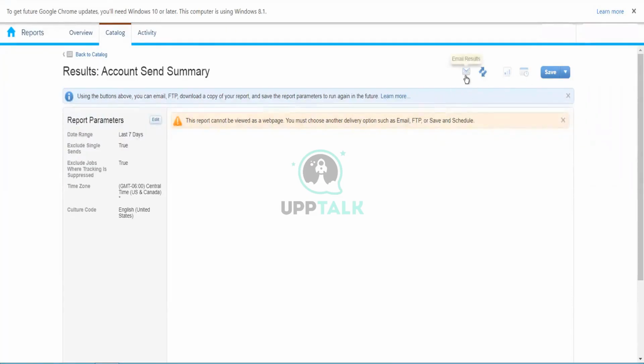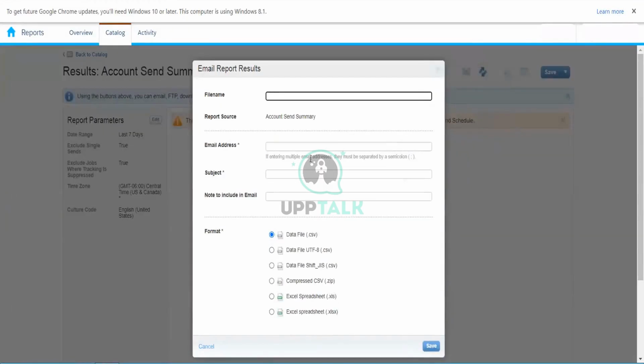Either we can send this report as an email attachment. Here we need to write the file name. Here we need to write the email address of the recipient to whom this report will be sent, and the subject line and any note that you want to include inside the email message, and the format would be CSV. If we enter all this information and click on the Save button, then the report will be sent to the email address that you mention over here. That is one of the export options that we can use.